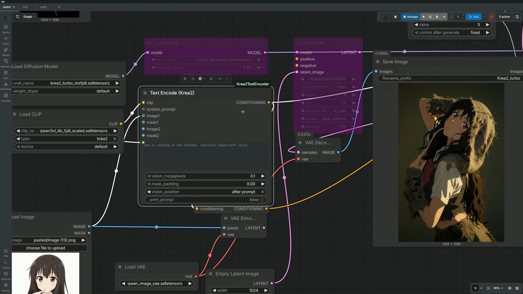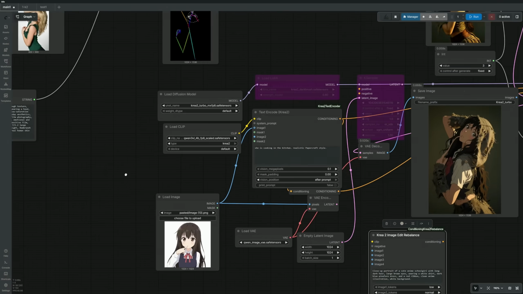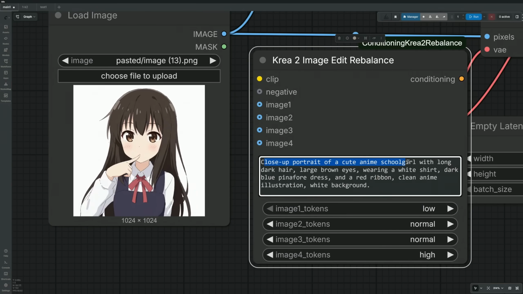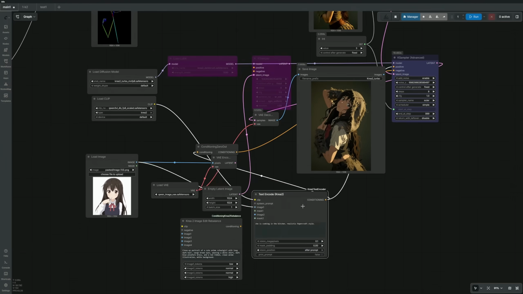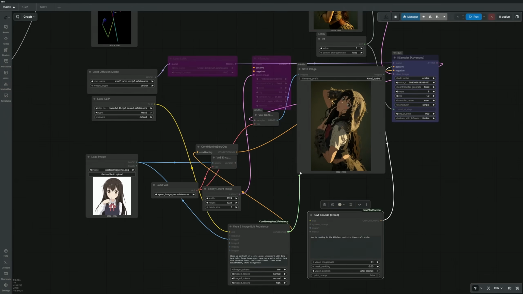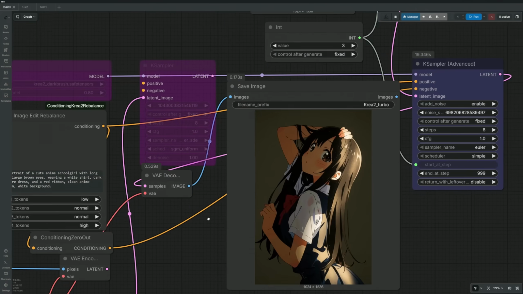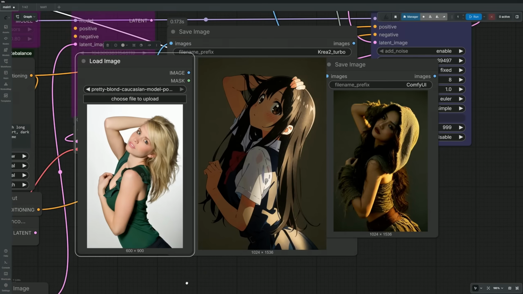I decided to replace the Krea 2 text encoder with the conditioning rebalance node because, as we saw earlier, it offers a few advantages. I also wrote a more detailed prompt describing our subject while keeping the image token value low. I'll make the connections quickly and then run the workflow. The generated image is much closer to what I expected, and I think the result is quite acceptable.